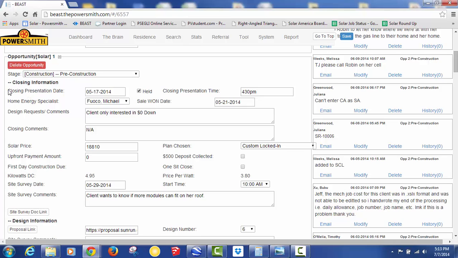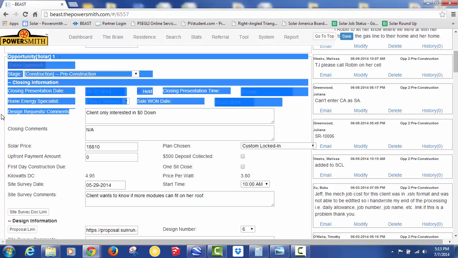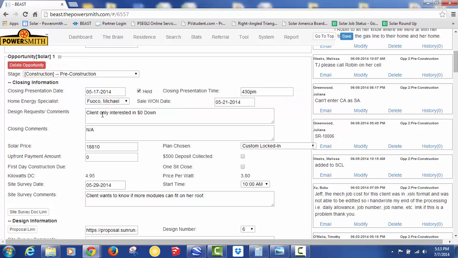A lot of this is relatively straightforward, but I want to go through all of these just so we're on the same page. So the designs will be made based on a solar roundup, and in that information we will not know that a design is needed unless you put the date, the time, and your name. Any special requests that need to be made, so in this instance, client only interested in zero down option. That's great information to pass along. You want to put that in the design request / comment section.